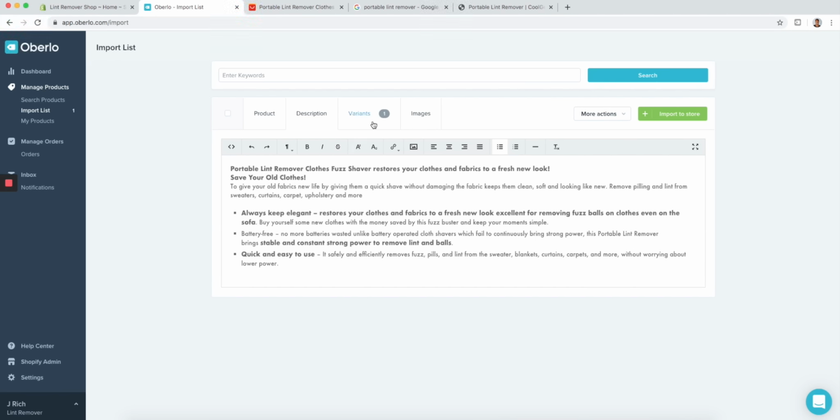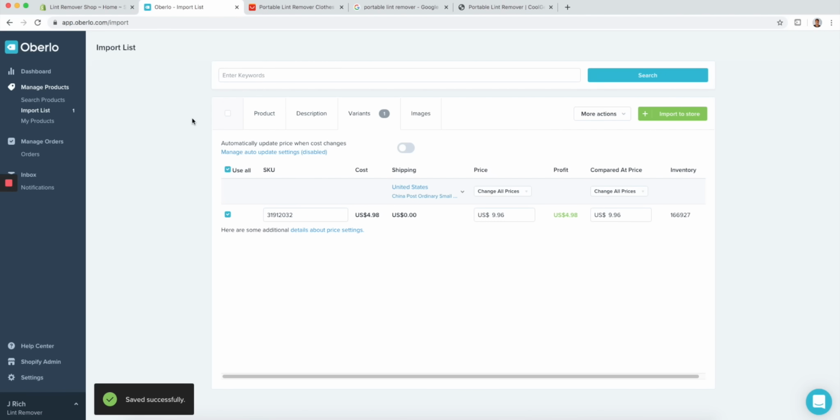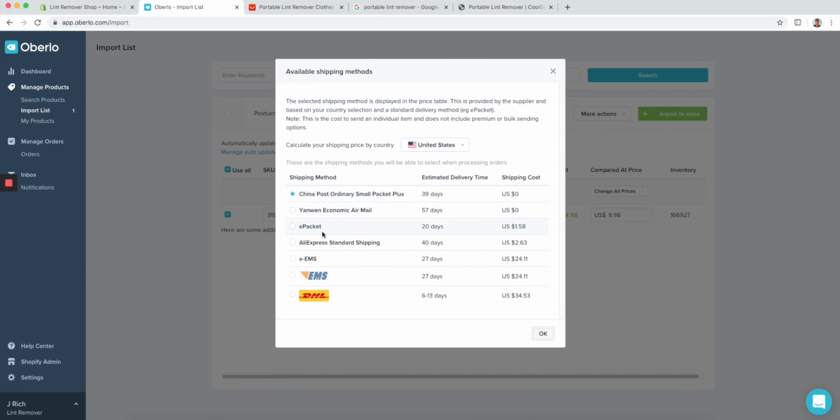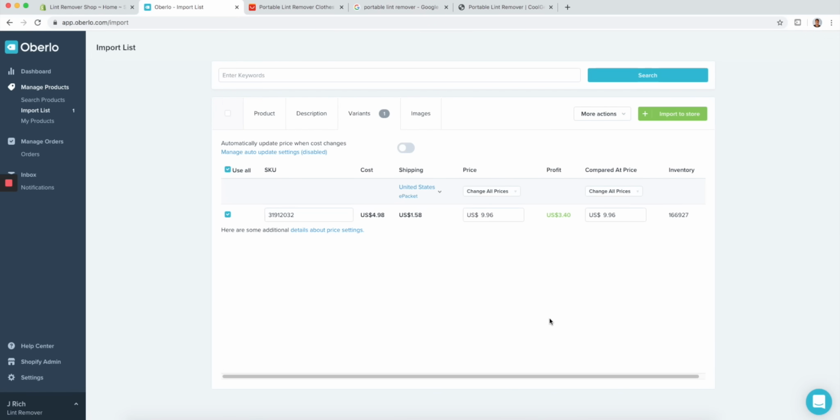All right, solid. And then the next step would be to go to variants, and this is where we'll edit the pricing. As you can see, the cost of this product is $4.98, and we're going to do ePacket shipping, as I mentioned, and that's $1.58. So we need to change the price, and I'm going to put it at $19.99, and I'm going to put the compare at price at $49.99. So our profit is $13.43.